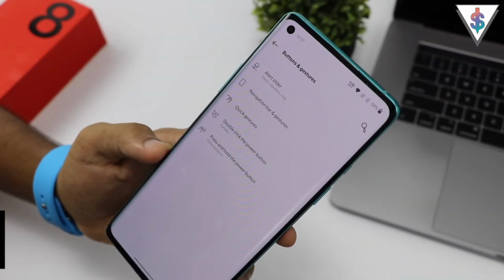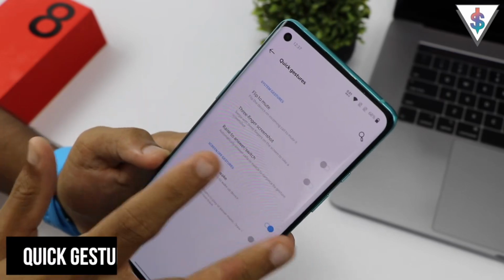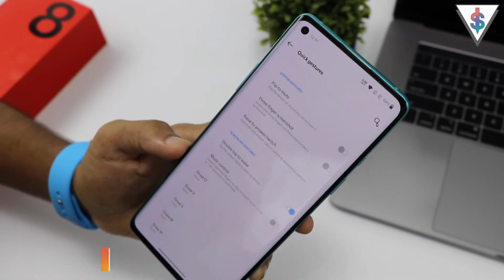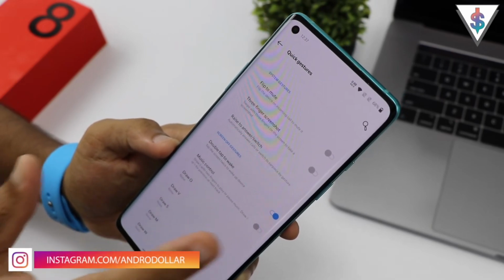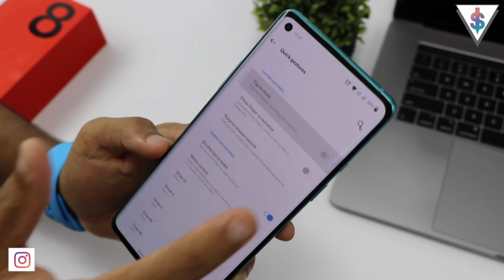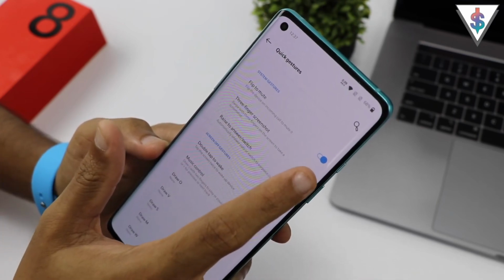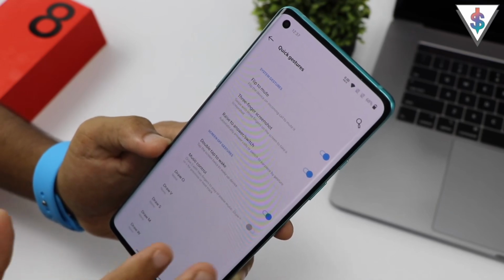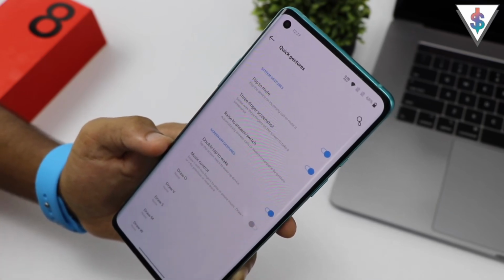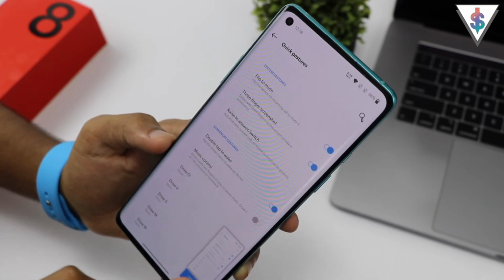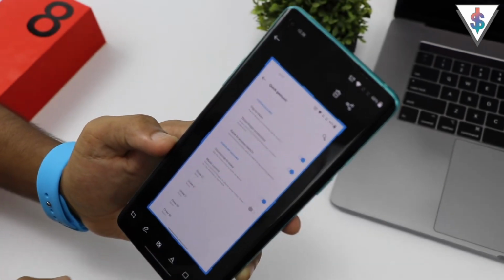The second tip that I have for you is for quick gestures. You can go here and enable or disable the gestures the way you prefer. So if you want the flip to mute, for an example, you can go ahead and easily enable that. Or if you want 3-finger screenshot, you can go ahead and enable that. And now every time you want to take a screenshot, all you have to do is just swipe like this to take a screenshot, and the screenshot will be captured.